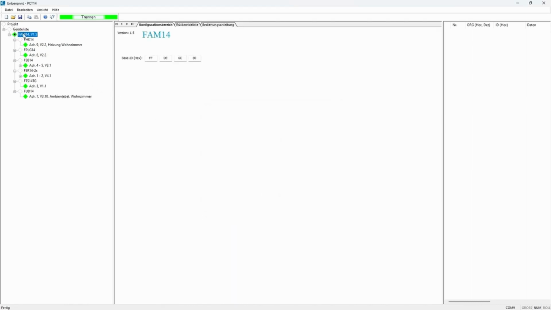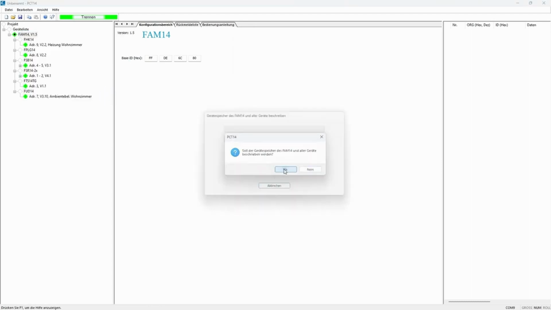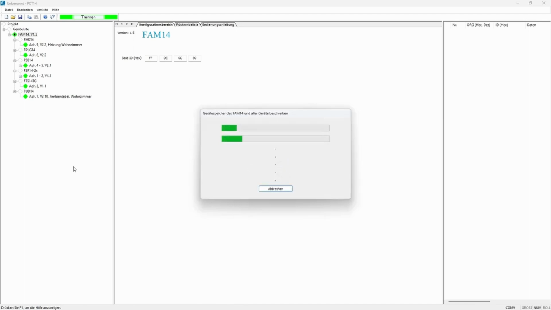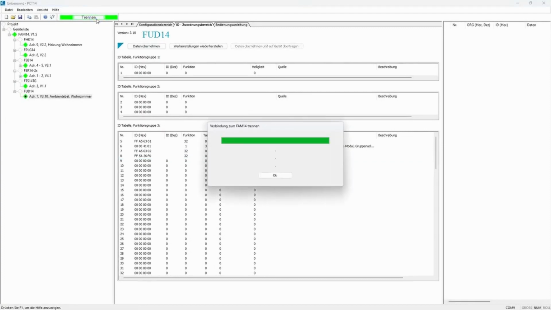Now quickly write the change to the actuators. Right-click on the FAM14 and use the function write device memory of the FAM and all devices. This may take a while. Once all devices have been written to, you can disconnect the PCT14 connection and close the program. You can also close your web browser.